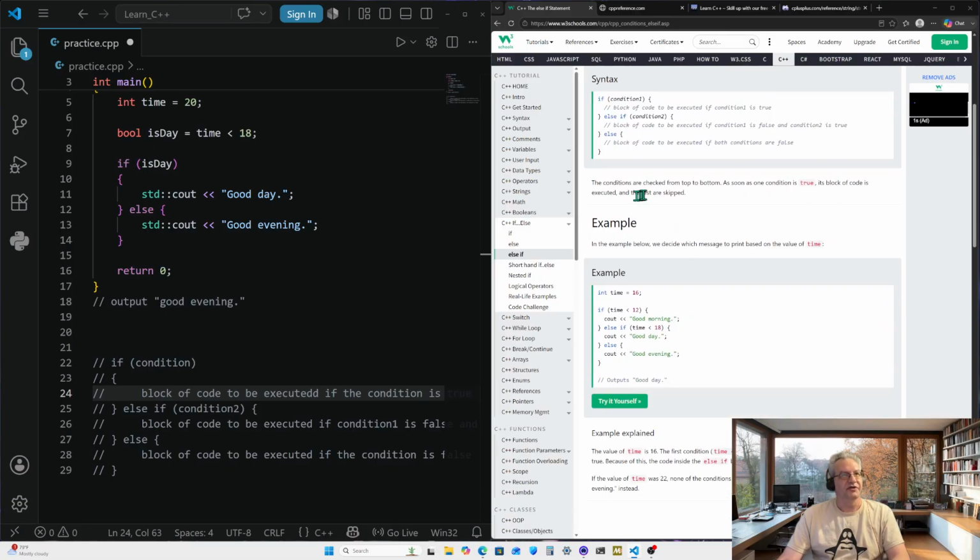So the conditions are checked from top to bottom. As soon as one condition is true, the block of code is executed and the rest is skipped. Okay, so according to this right here, if the first condition is true, it's going to run that block of code and it's going to skip the rest of them. There is another way of doing two conditions where both conditions have to be true, but we aren't getting to that right now.